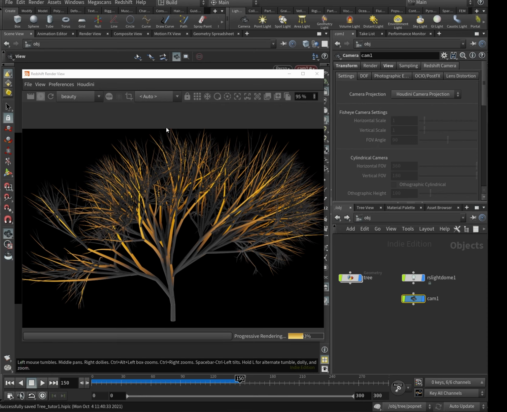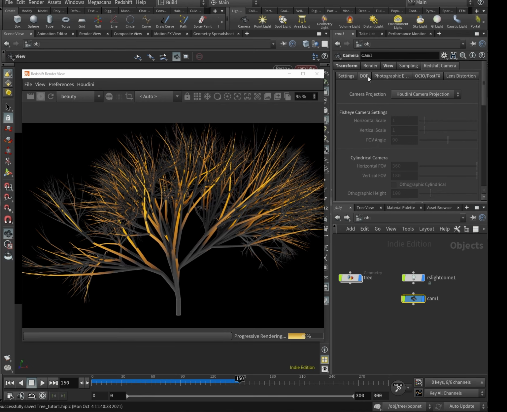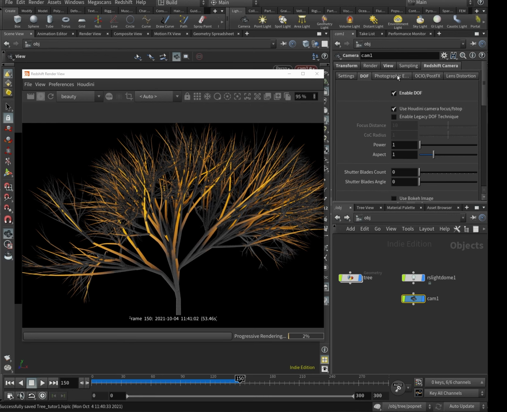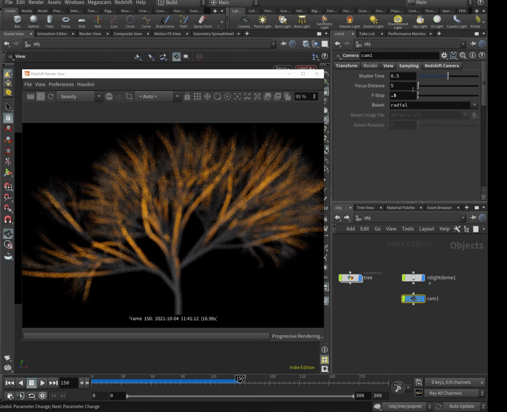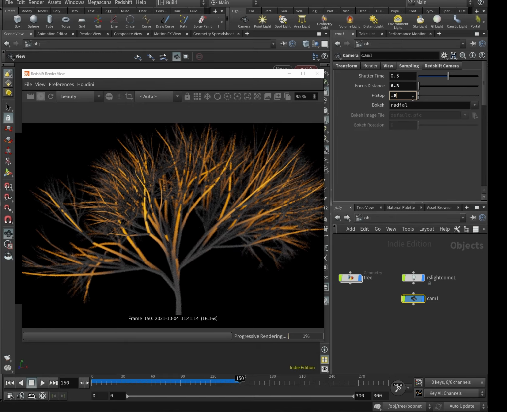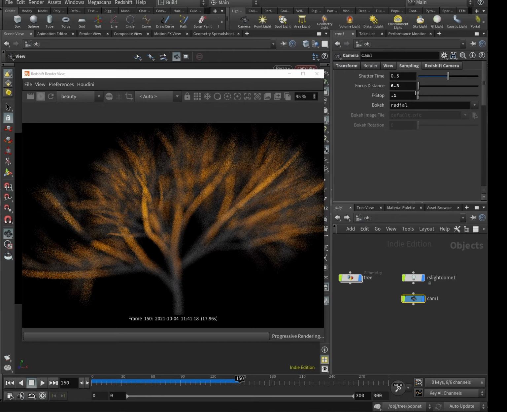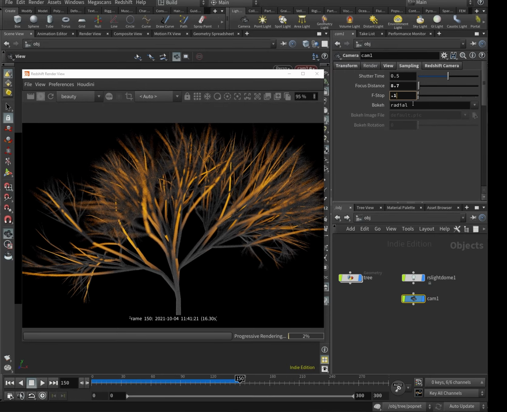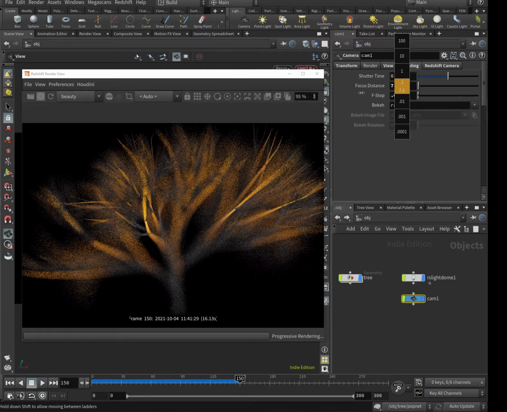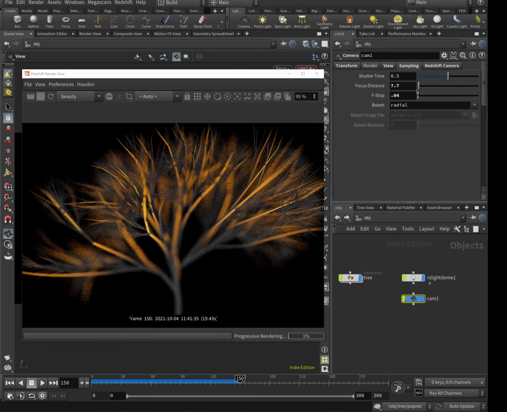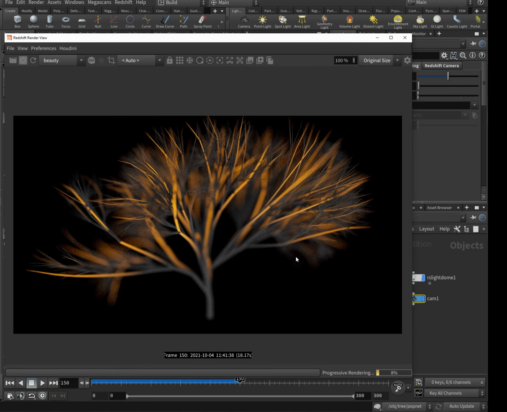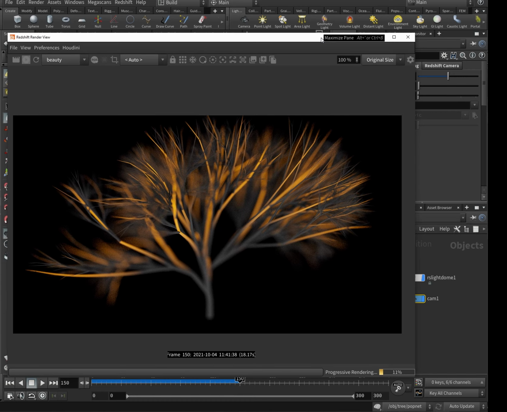And maybe the last step is to add a DOF, depth of field, here. Just let's make it more visible. So, and now we have something interesting on the render.